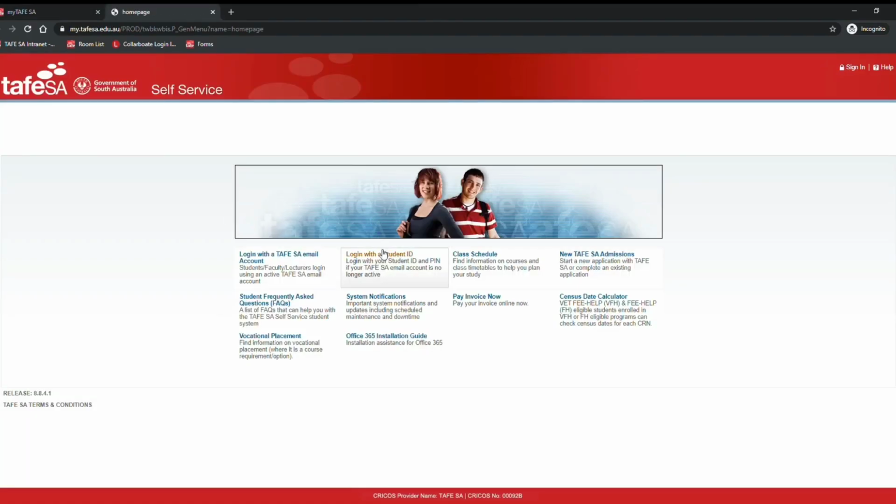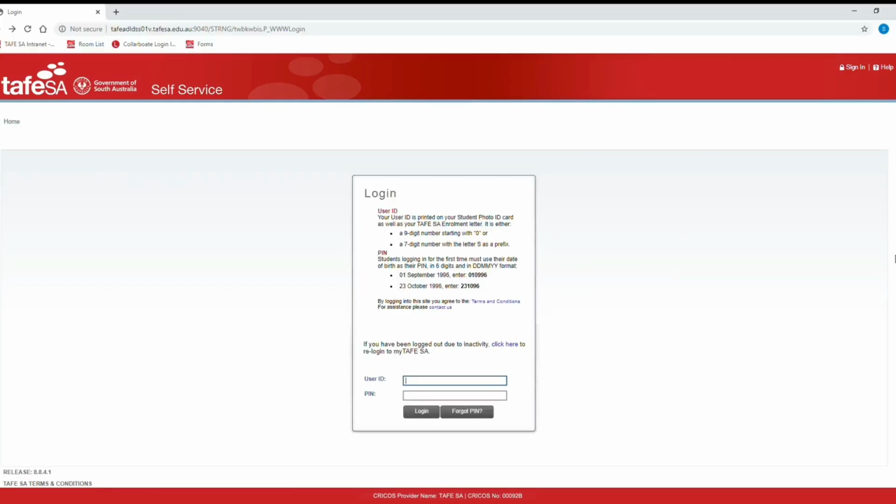Click Login with Student ID and use your Student ID number, followed by your PIN to log in. If you haven't already changed your PIN, it will be your birth date formatted to 6 digits. For example, 10-10-99 would be the 10th of October 1999.